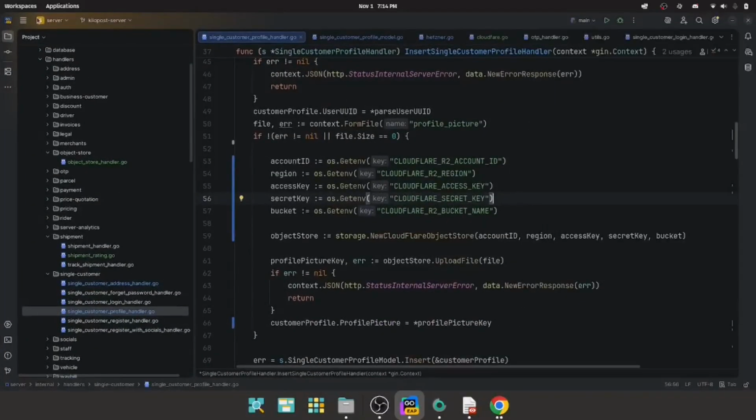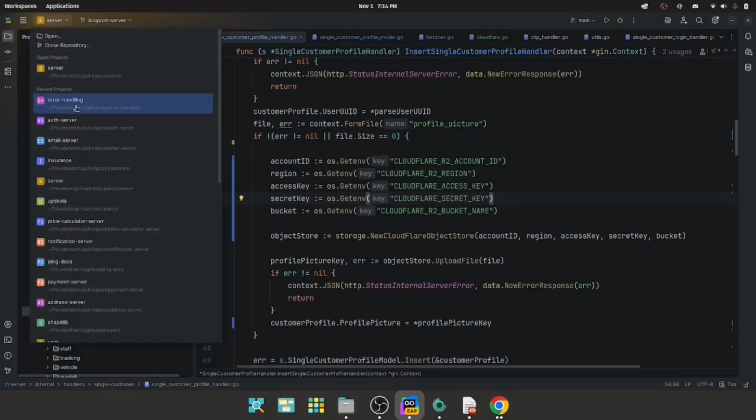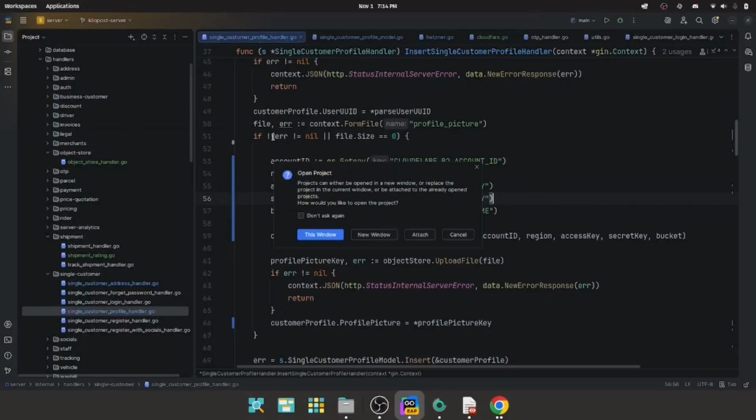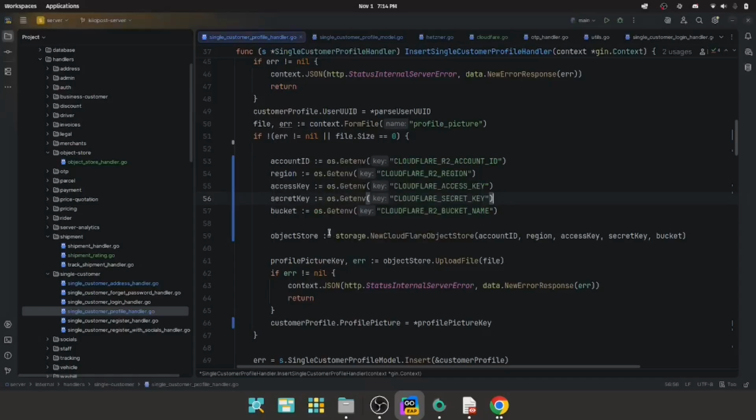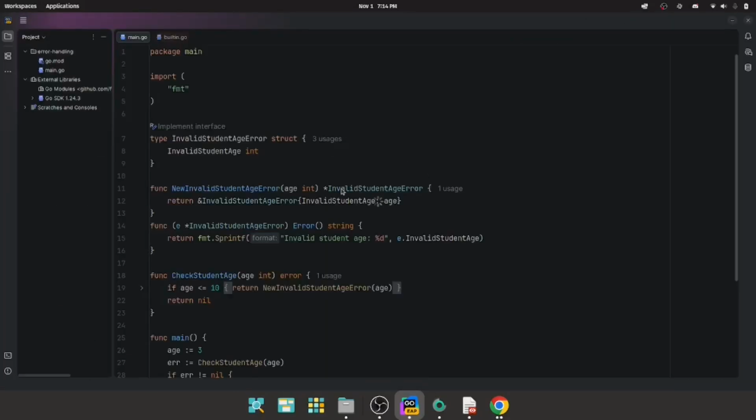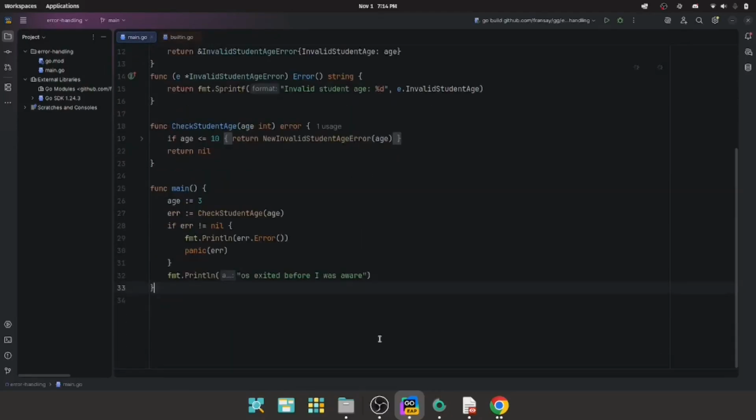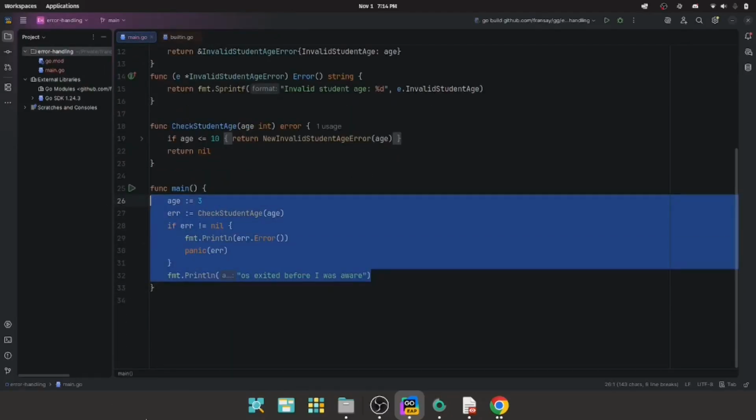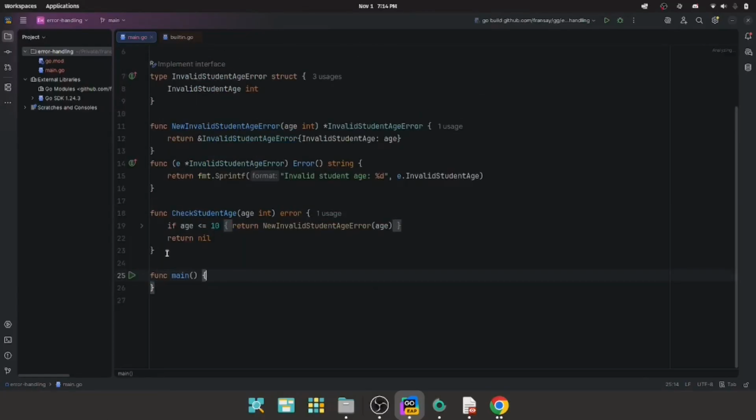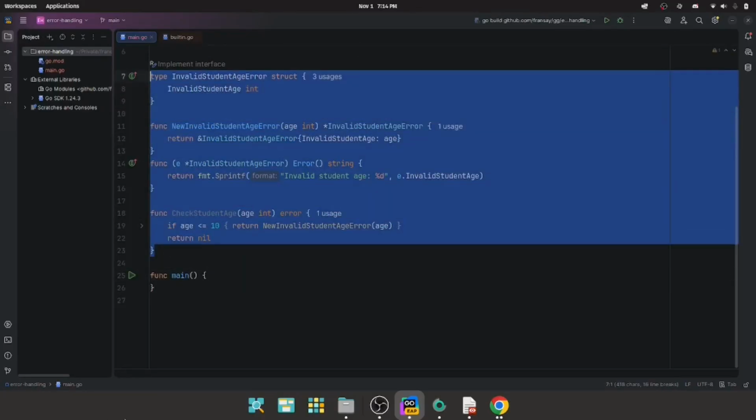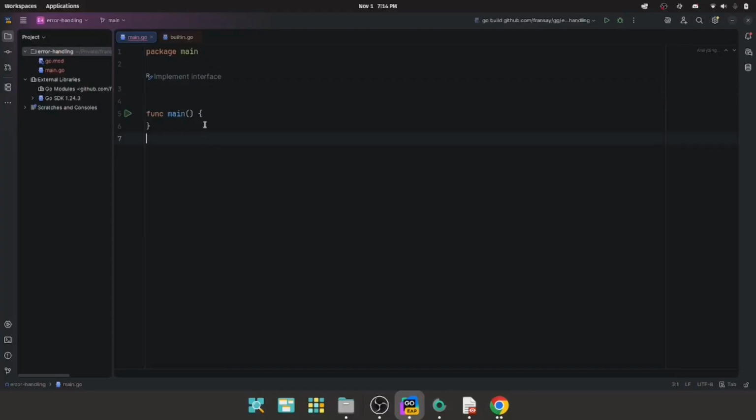Oops, sorry. Just a second. I have this window. Yeah. Just a second, please. Okay, so let's clear our IDE, our editor. Okay, so let's look at the example I shared with the division.